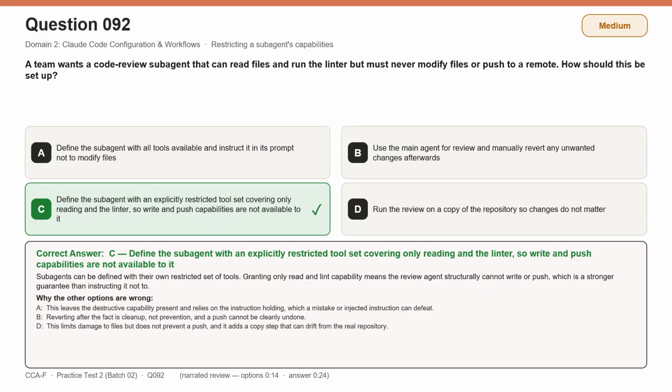Use the main agent for review and manually revert any unwanted changes afterwards is incorrect. Reverting after the fact is cleanup, not prevention, and a push cannot be cleanly undone. Run the review on a copy of the repository so changes do not matter is incorrect. This limits damage to files but does not prevent a push, and it adds a copy step that can drift from the real repository.